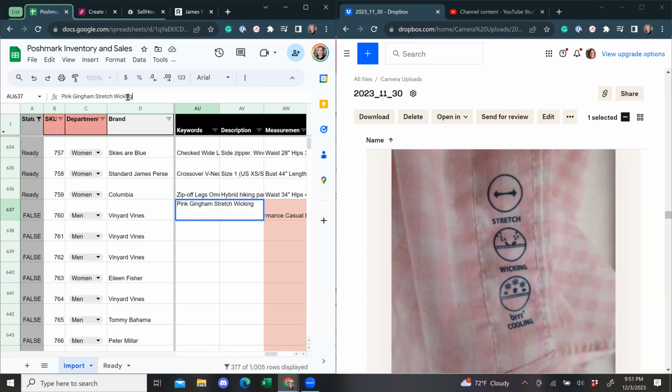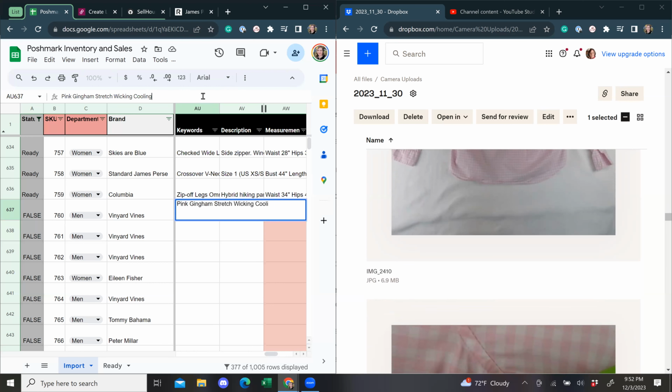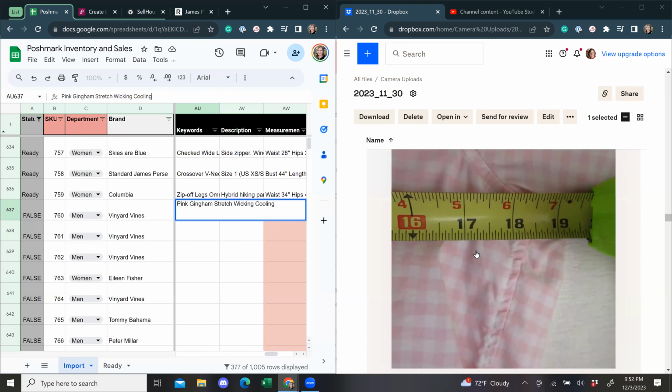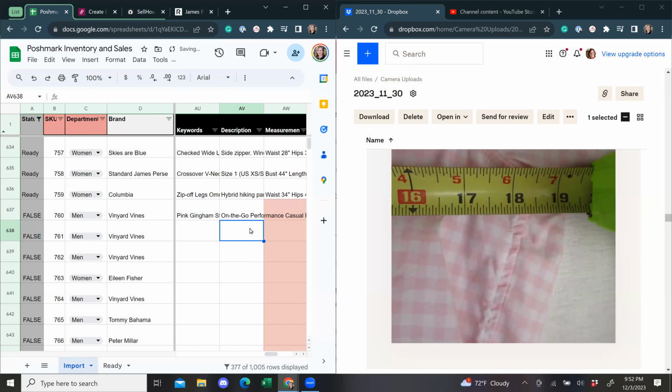And cooling. Oh my goodness. All the best stuff. And no photos of issues. So that's great news. Measurements here. Chest is 19, so 38.